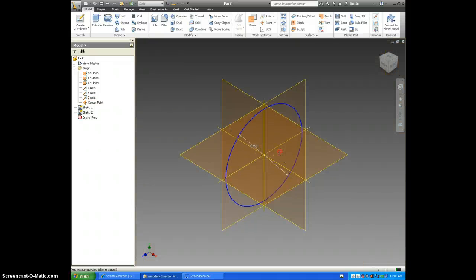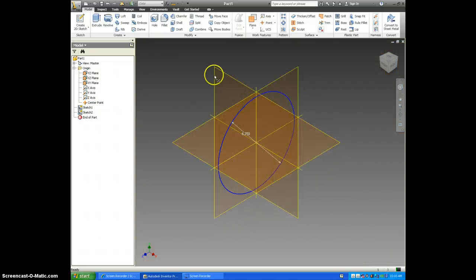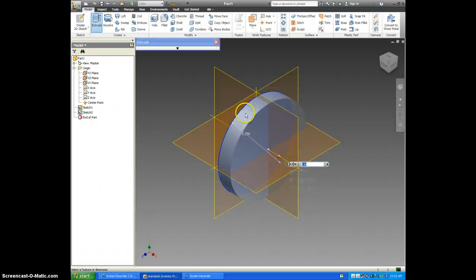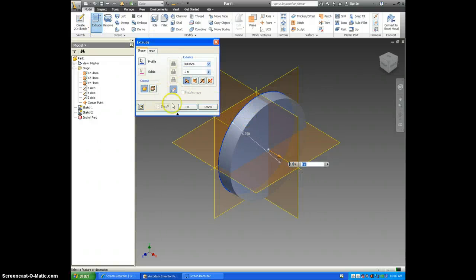Zoom out again. Now we have our circle. We're now in three-dimensional mode here. We're done with our two-dimensional sketch. Going to click Extrude. Notice that it previews what we're doing here. We're going to open this up so we can actually see. Has distance set to 1 inch. There's a few different options there.